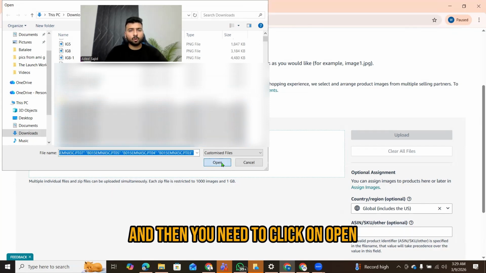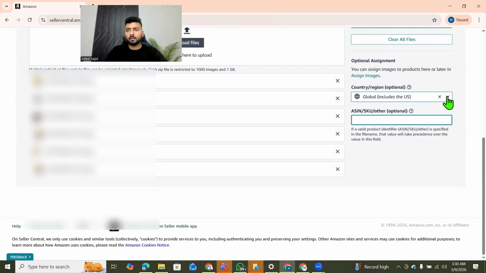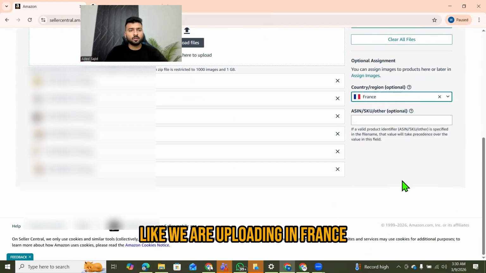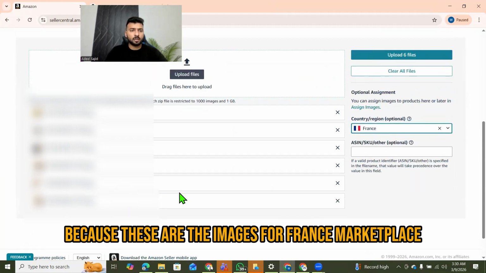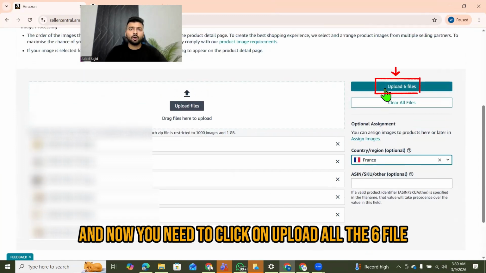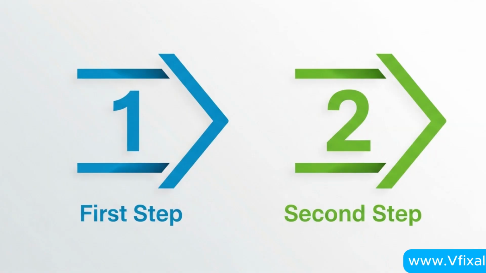And then you need to click on open. So all these images are uploaded. Now you need to click here and choose the target marketplace. Like we are uploading in France because these are the images for the France marketplace. That's it. You choose the country and now you need to click on upload all the six files. It's easy as it is, only two steps.